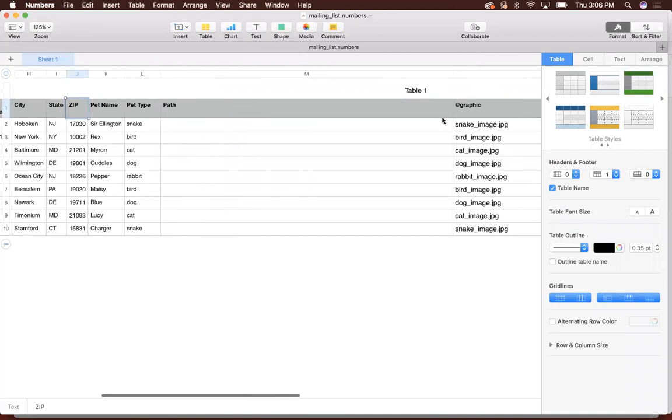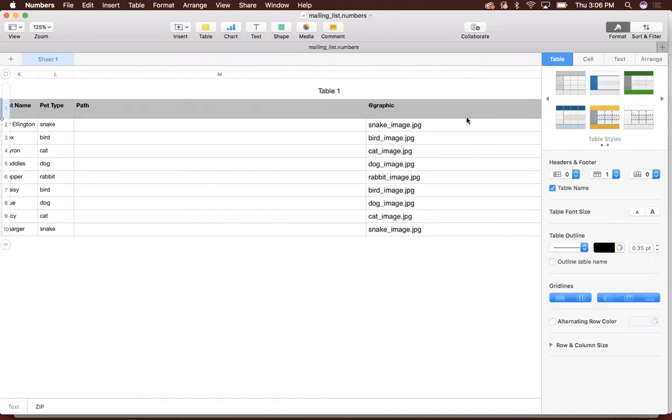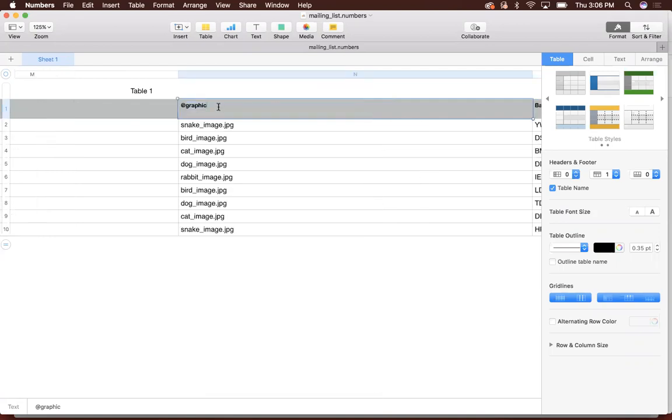And also note, when you're working with a dynamic image, some set of images that we'll pull into our layout, you have to begin that column header, that field name, with an @ symbol. And also note that even though Apple Numbers here does allow me to type @ and graphic in this case, Microsoft Excel does not. So if you're using Excel and you're working with dynamic images, you'll have to enter a single apostrophe like that so that it takes.